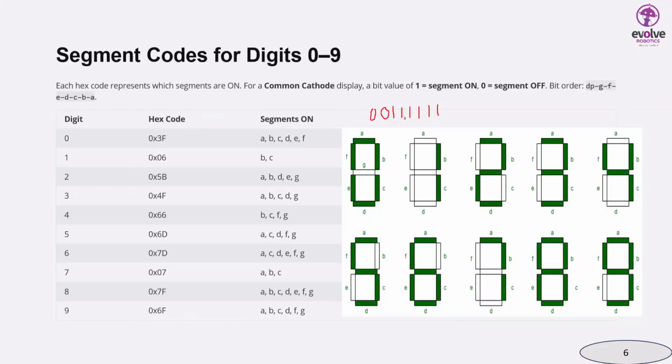Okay, so how to write this? Yes, 0011 makes 3, right? 0011 is 3 and 1111 is F. So for writing 0 on the display, you have to use the hex code 0x3F. Okay, 0x3F means it will display 0.